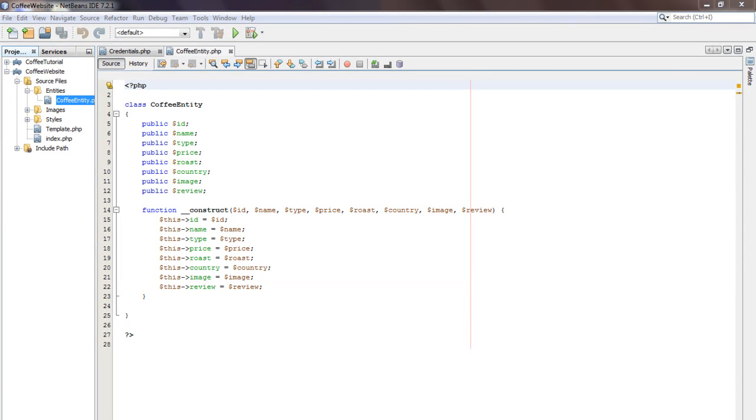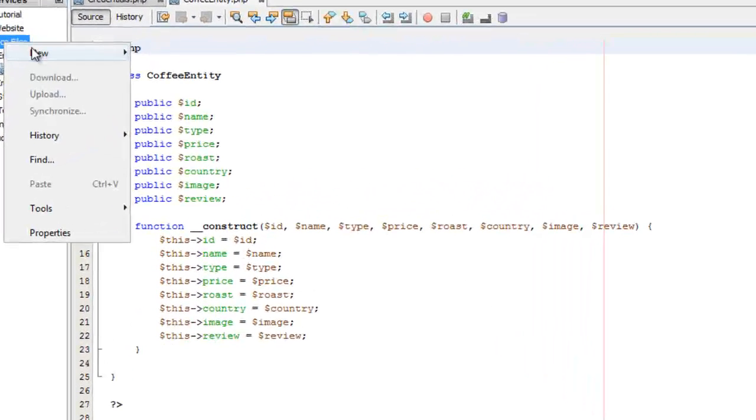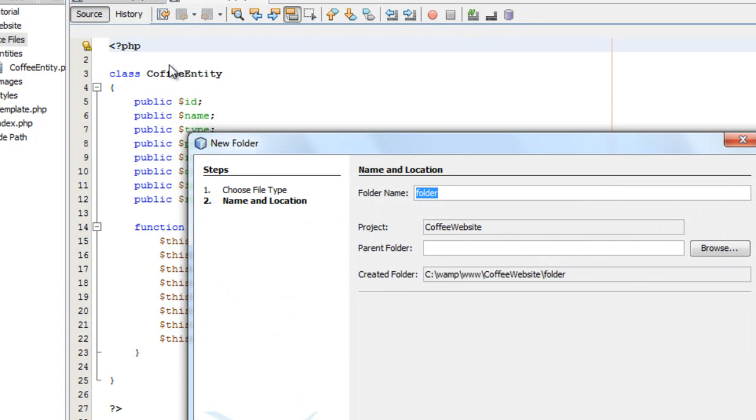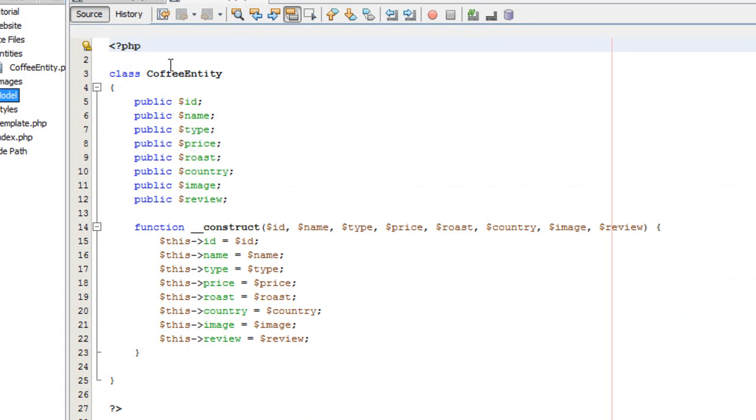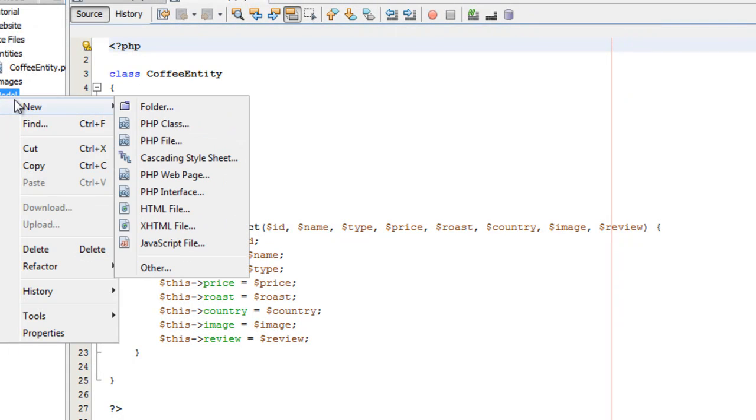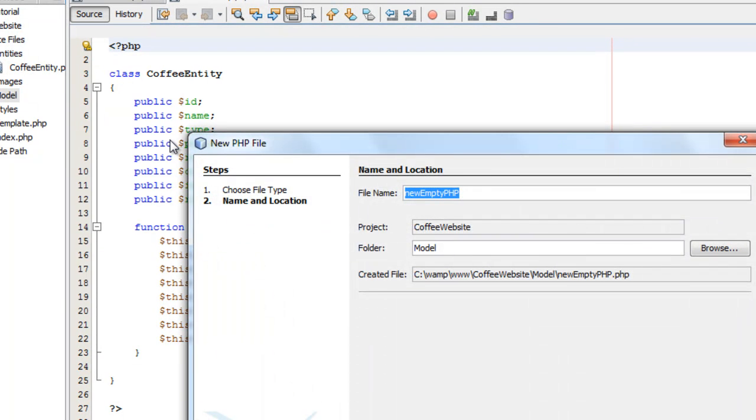Next, we are going to write some code to make communication with our database possible. It is important to keep application and database code separated, so we are going to use a separate class for our database communication. This type of classes are also known as modules. So under your source files folder, add a new folder and call it module. And within that folder, add a new PHP file and call it credentials.